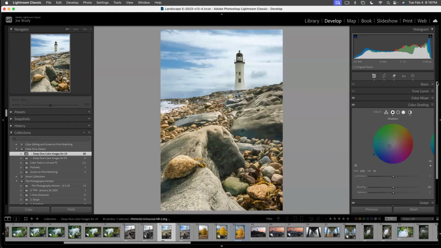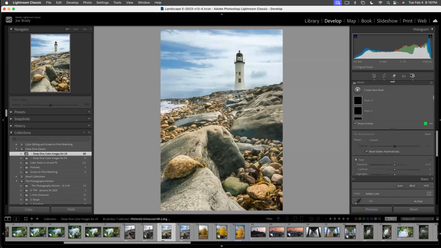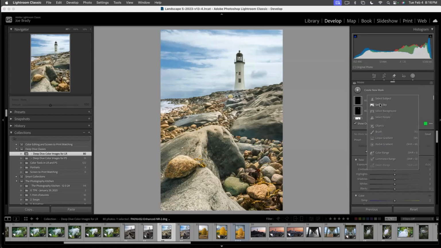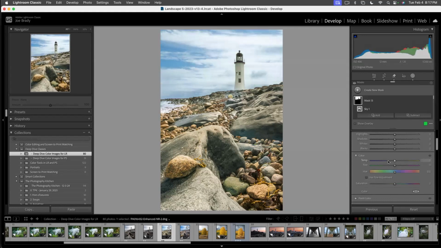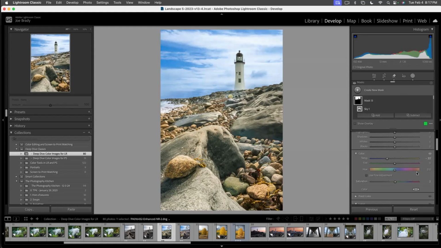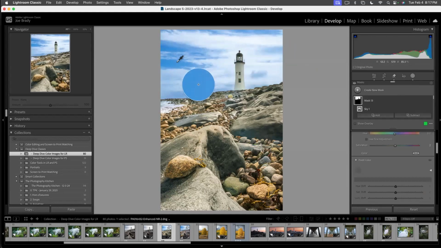So we can then go back to the sky, create a new mask of the sky, and we can bring up the exposure. It needs a lot more blue in it. We can add some saturation. In fact, what this really needs is another tool now, and that is the point color. So let's go to point color, which is down here. Click on the little eyedropper and come up to that blue and click on it.